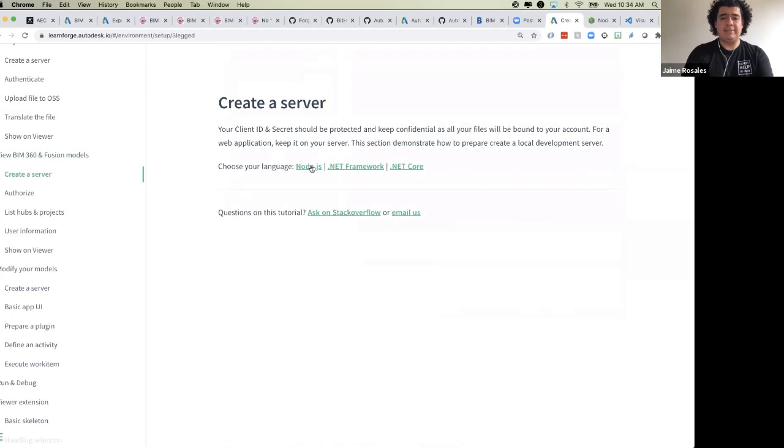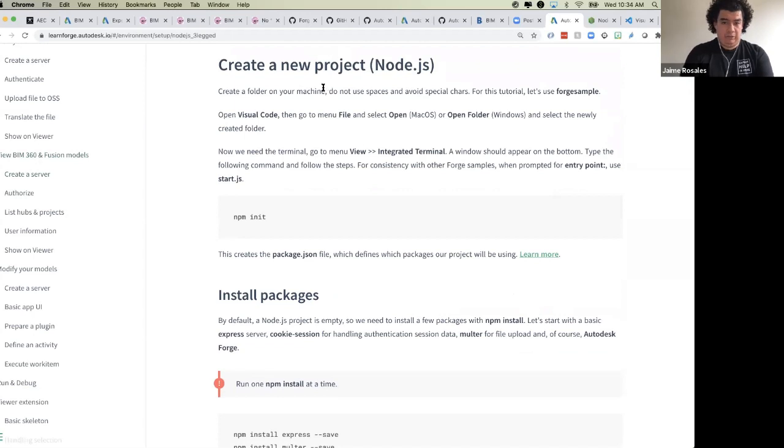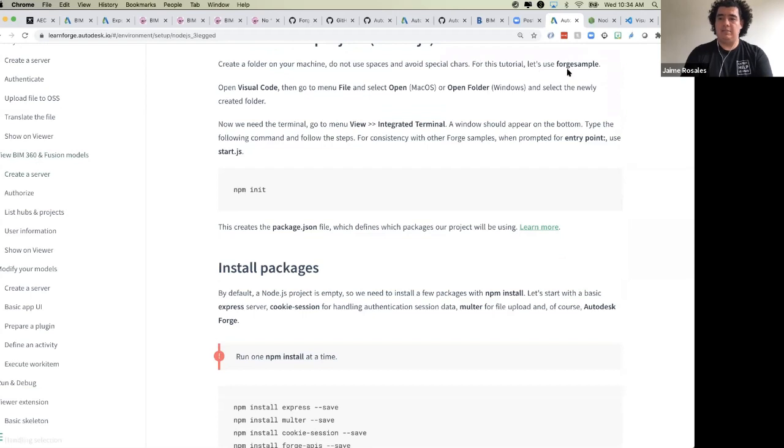So since I said we're going to be using Node.js, we're going to select Node.js, and creating a new project with Node.js. In Visual Studio Code, we need to go to Menu, File, and then select Open a folder if you already have one. It says let's use Forge sample. You can call it that.